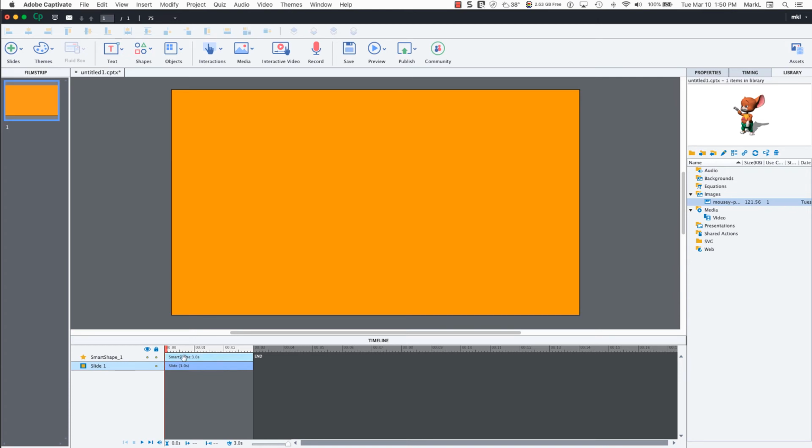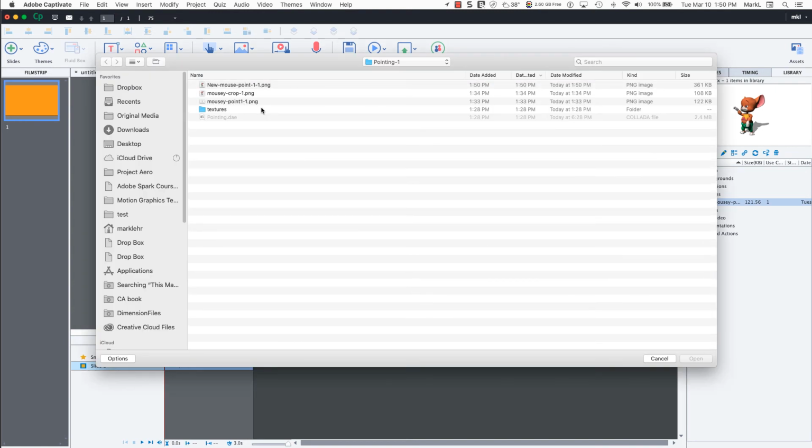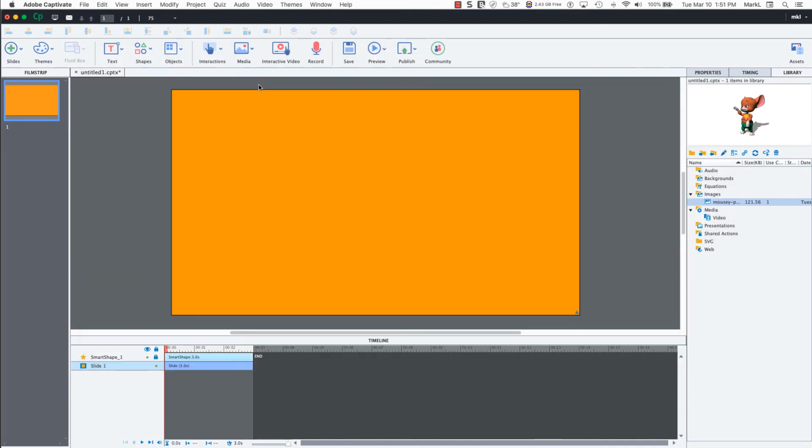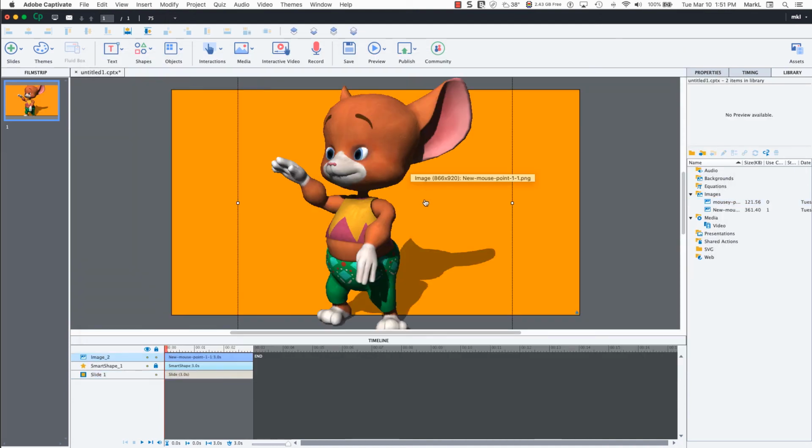I've made an object and it's already in the timeline. It's a smart shape filled with this cheese orange. I'm going to go down here in the timeline, and you're a Captivate person, so you should know how to lock this. And then I'm going to import under the media button the actual image, just like it's a regular image, which it is. New Mouse Point 1. Cross your fingers. There he is.